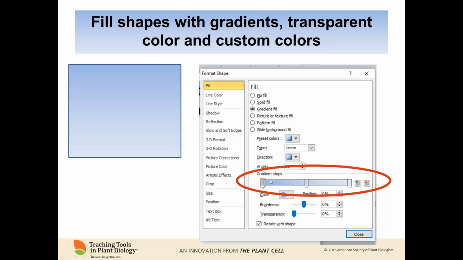But the gradient fill, what happens is you get a little box that looks like this, and you can define what color goes into each of these arrows. You can add arrows and you can take away arrows. So you can have a simple gradient that goes from one color to another, or you can have a really complicated, crazy gradient. And there are preset gradients as well, and they're a bit weird looking.